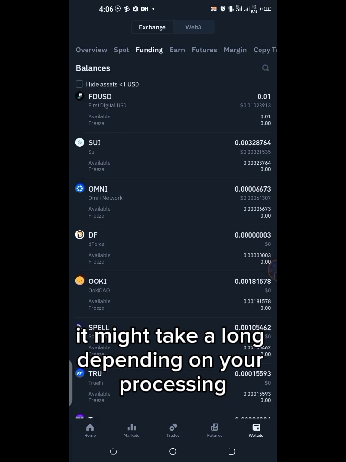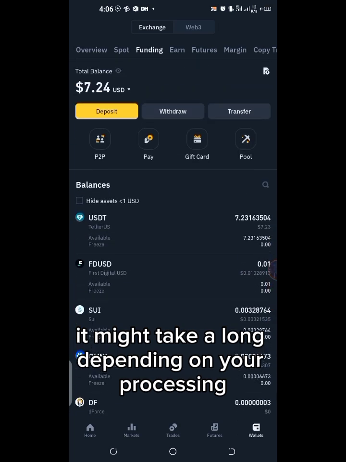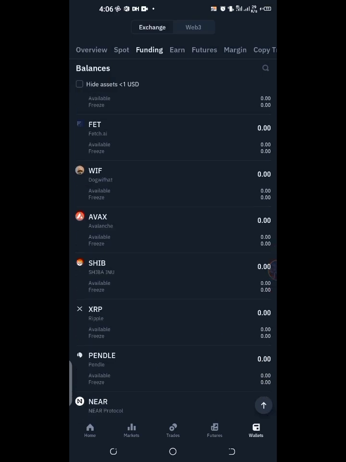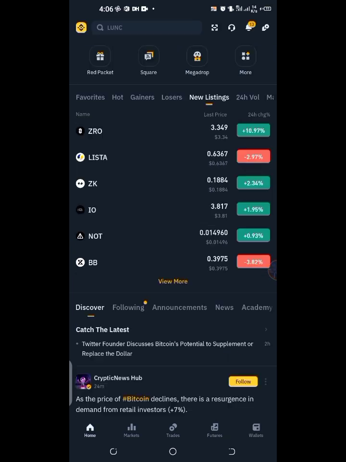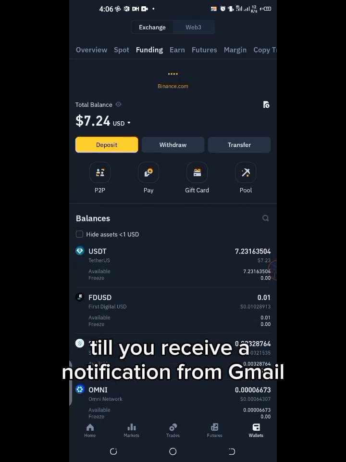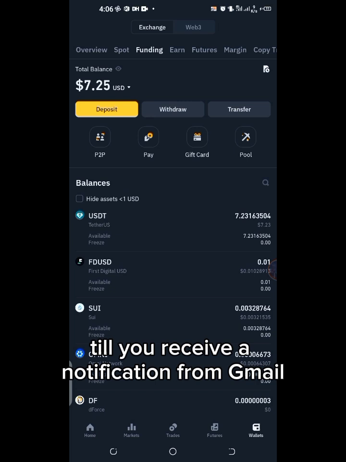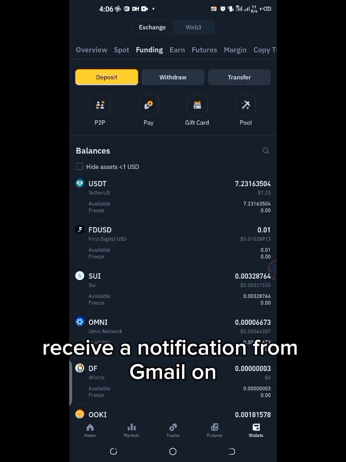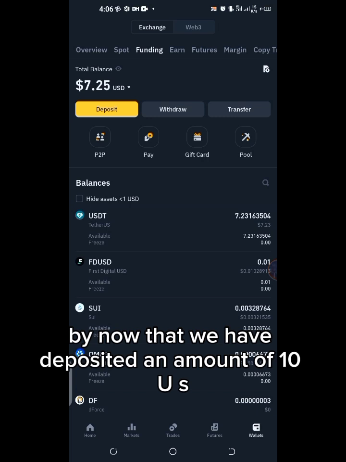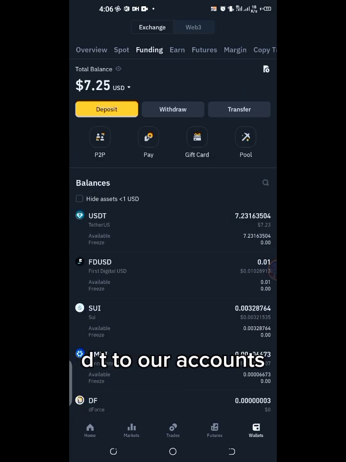It might take long depending on your processing rate. Let's move back to home and see. We'll keep on refreshing. We received a notification from Gmail on Binance that we have deposited an amount of 10 USDT to our account.